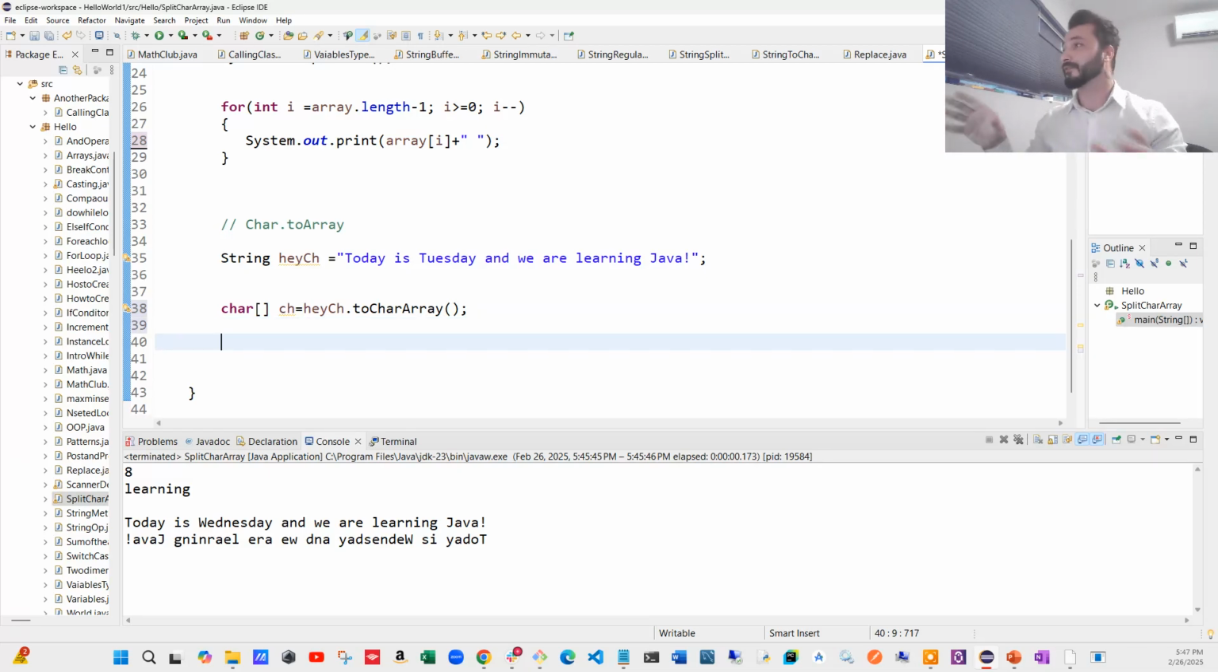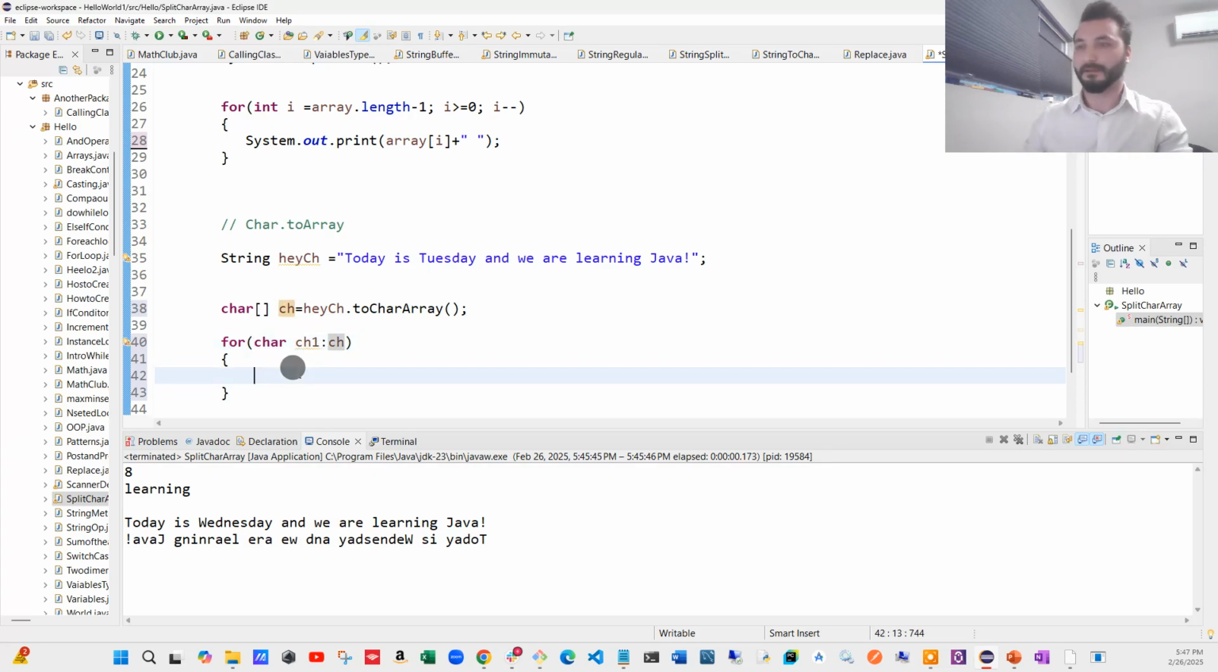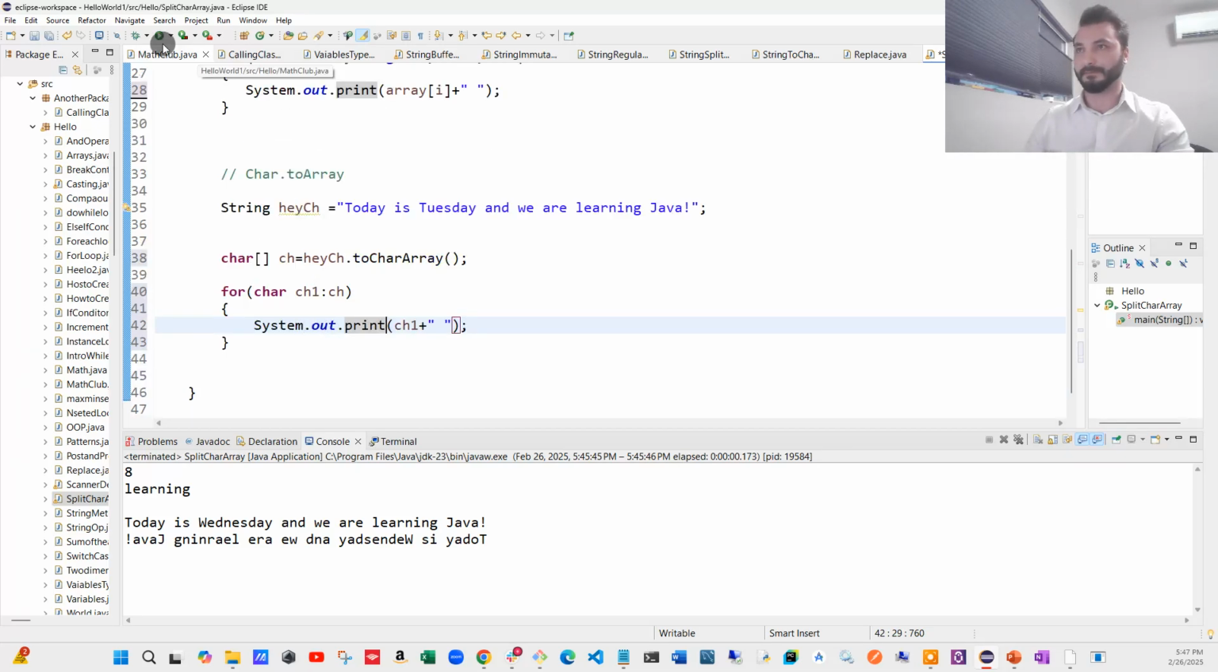What is happening here? It is actually storing my string into the char array, single characters. So what can be stored in a char? Any single special character. Since this is a char, ch1 equals ch, and then I'm going to print this out, ch1, on the same line with a space.